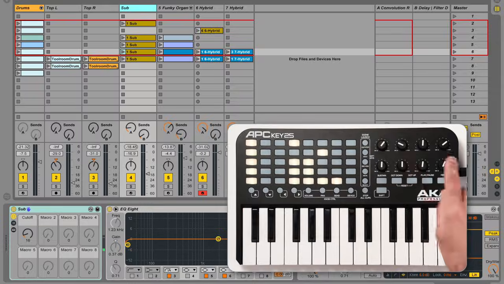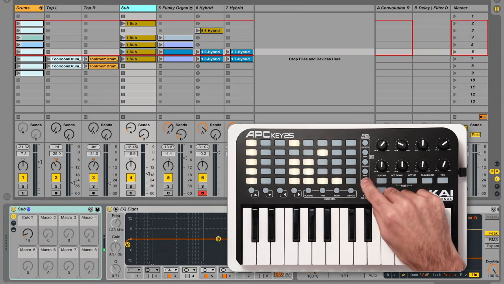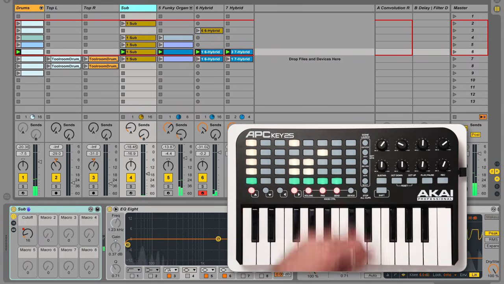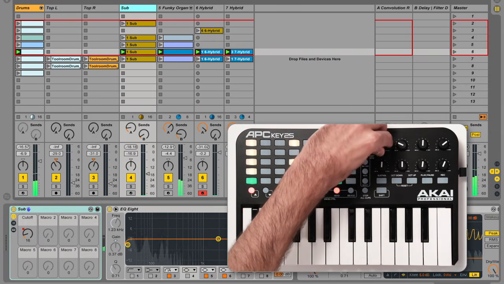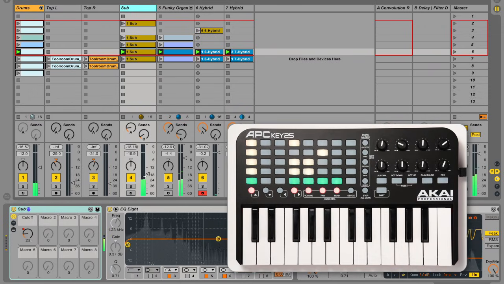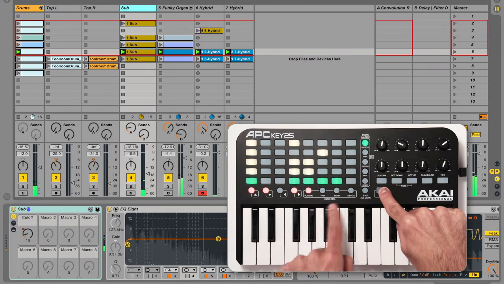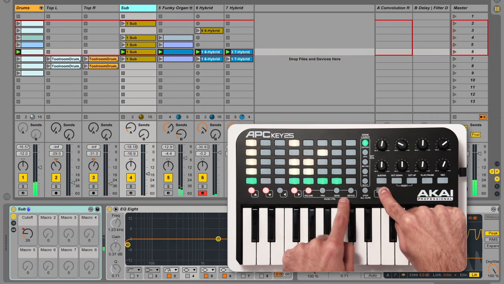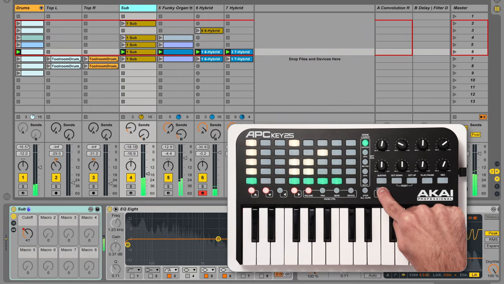By default, the knobs control track volumes for the 8 selected tracks. You can change what the knobs control by holding Shift and pressing one of the 4 rightmost Clip Stop buttons. The options are written under the buttons, and you can hold Shift to see the currently selected mode. To use the knobs to control track panning, hold Shift and press the Pan button.